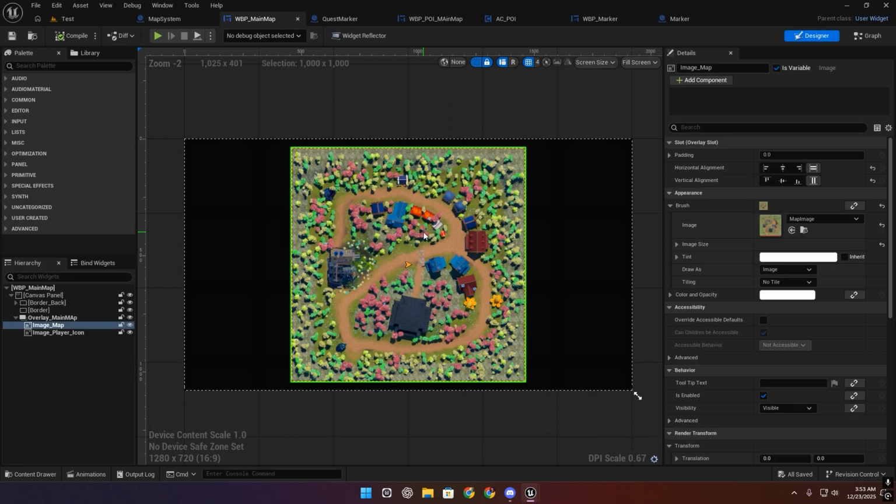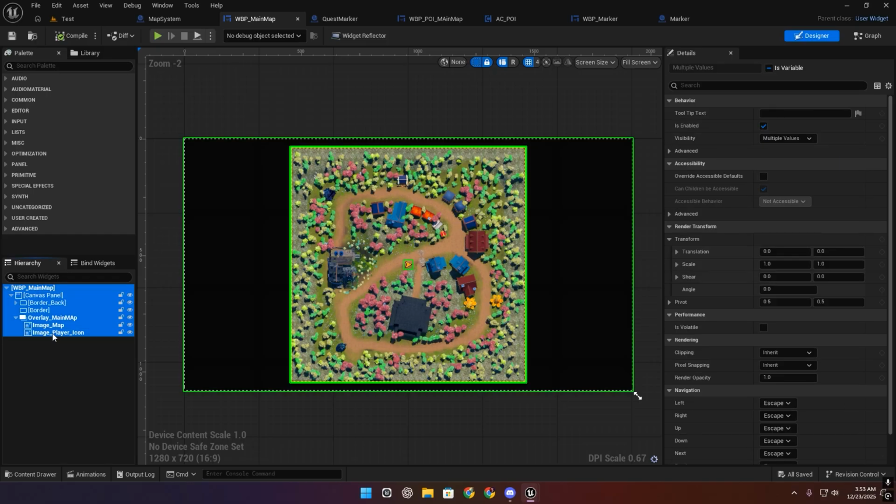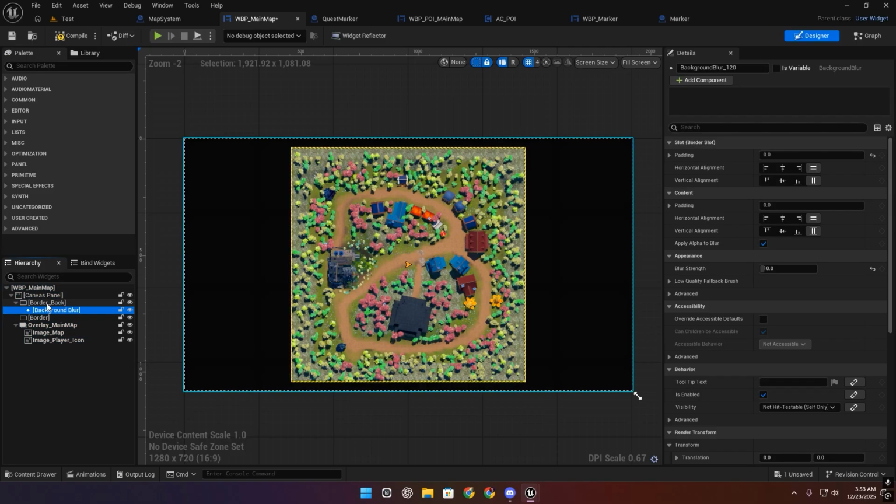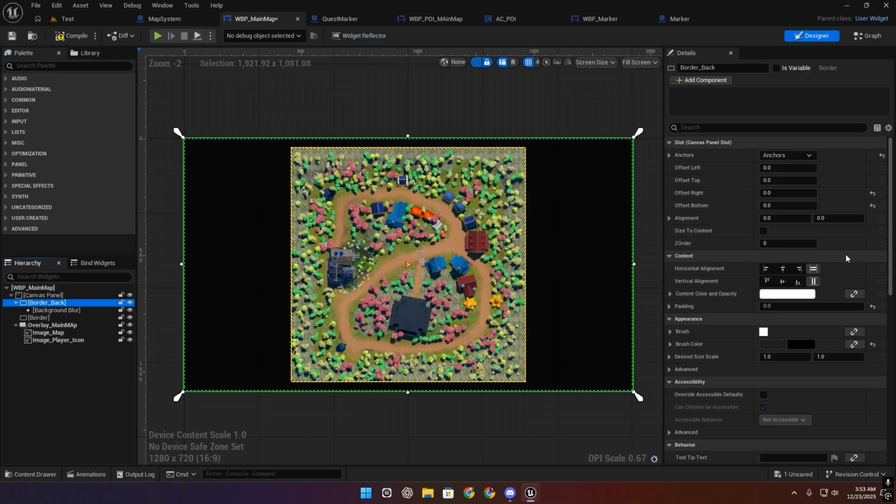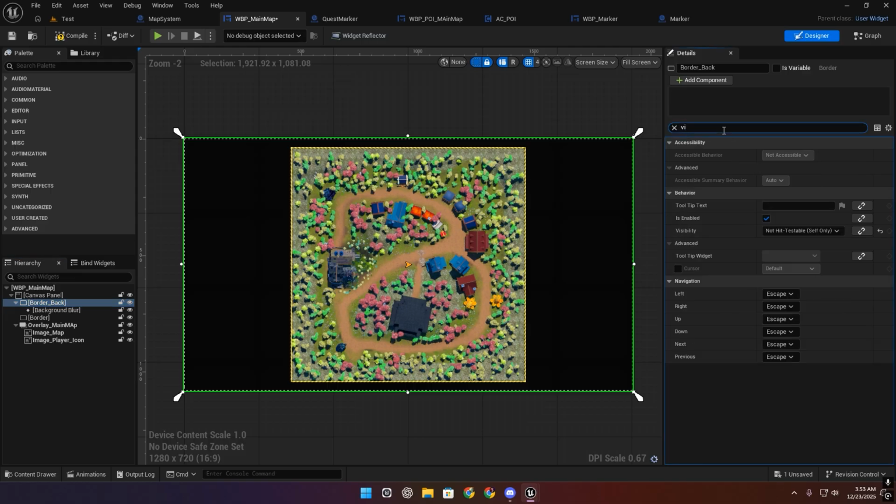Now in our main map, expand all of this and then select all. In visibility, set them to non-hittable, testable, self only. So we have to select this background and set this visibility to visible, and then on this map image, set this to visible. That's all we have to do.